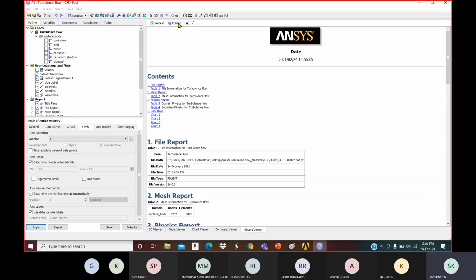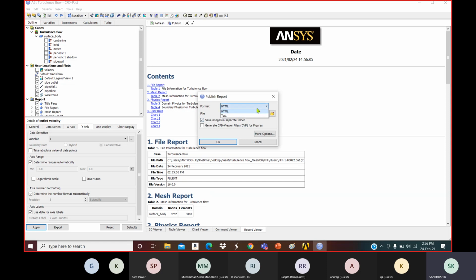Okay, then you can go with publish. In which format do you want it? I'll go with text or PDF. Save images in a separate folder. You can go with generate a CFD viewer. We can go with it here. You can save it as HTML. Go with the text.